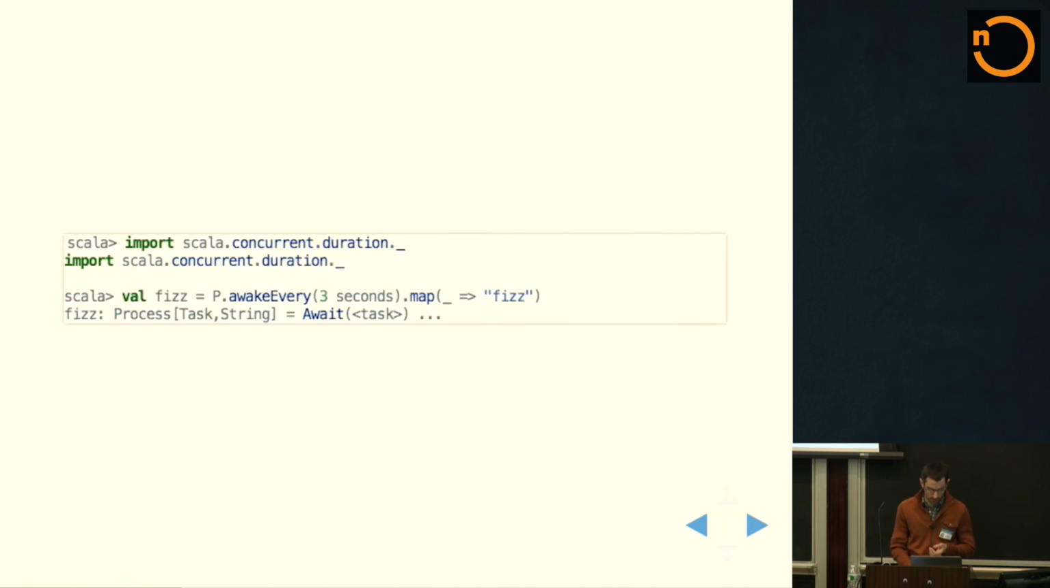So far I've just been talking about these pure sequences, where there's no I/O involved, so it's not very interesting. You're thinking, well, I could have done all these things with just regular Scala collections. So here's an example of our first effectful stream. This process fizz is going to wake up every 3 seconds and emit the value fizz. A couple things to notice here. One is the output type is String, so we're obviously emitting the string fizz.